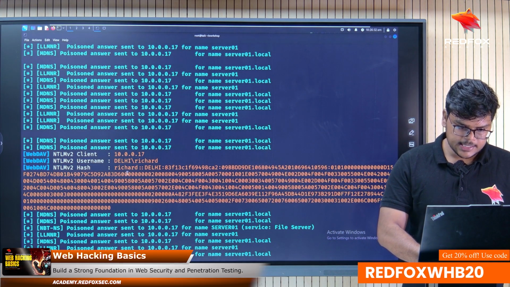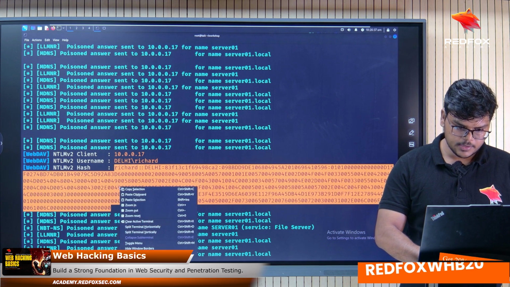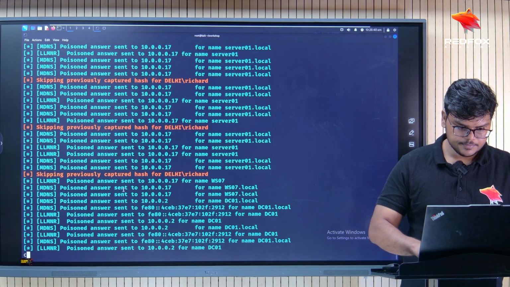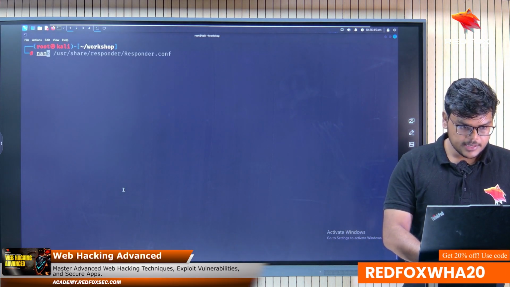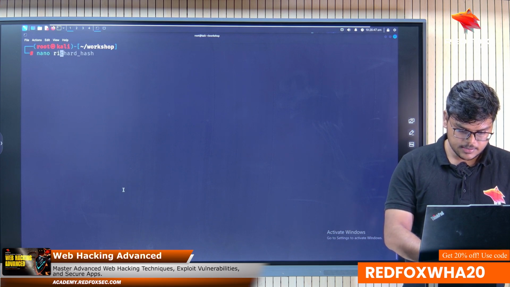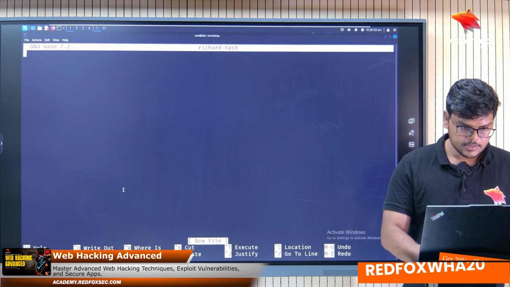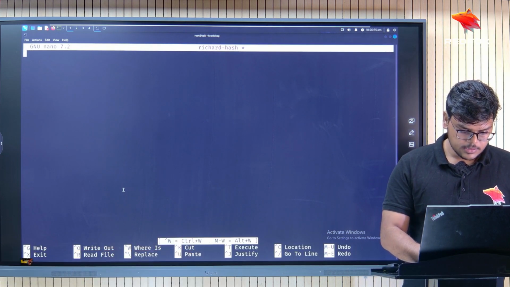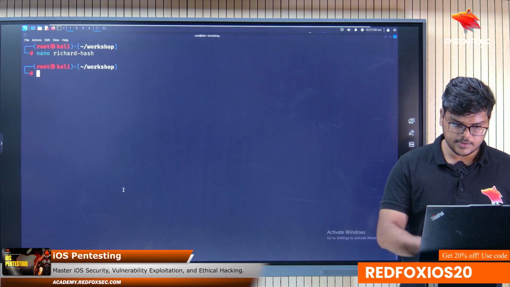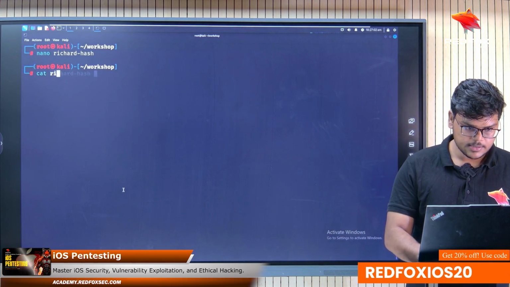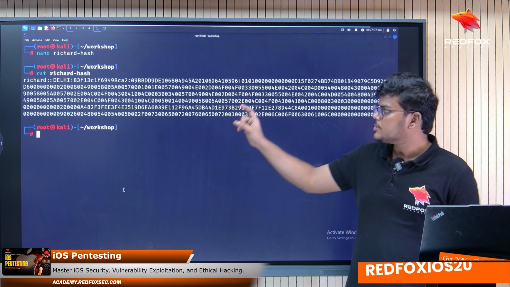Okay, I hope that's clear. So let me just copy this hash. As I said, what we can do with this hash is try to crack it. Let me close this. Now let me create a file called, let's say, Richard hash. Let me paste the same hash and save. Okay, let me just show this hash. So that's the NTLM v2 hash.